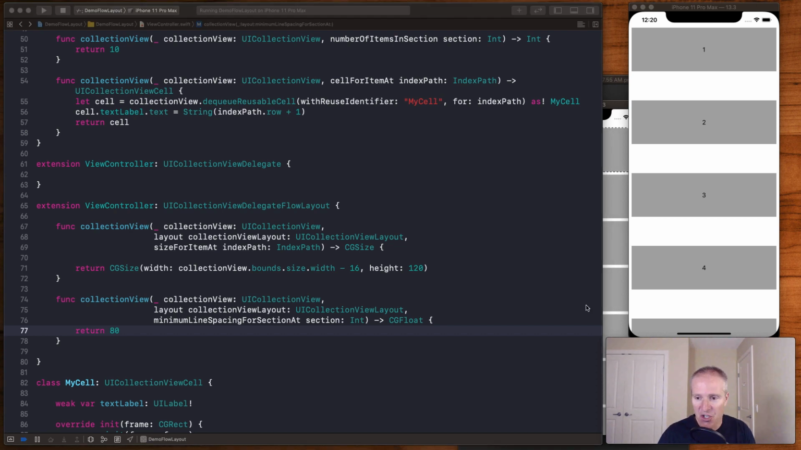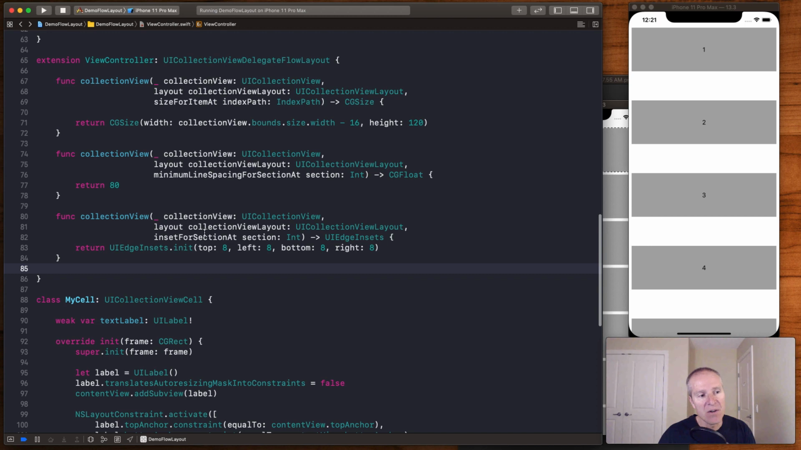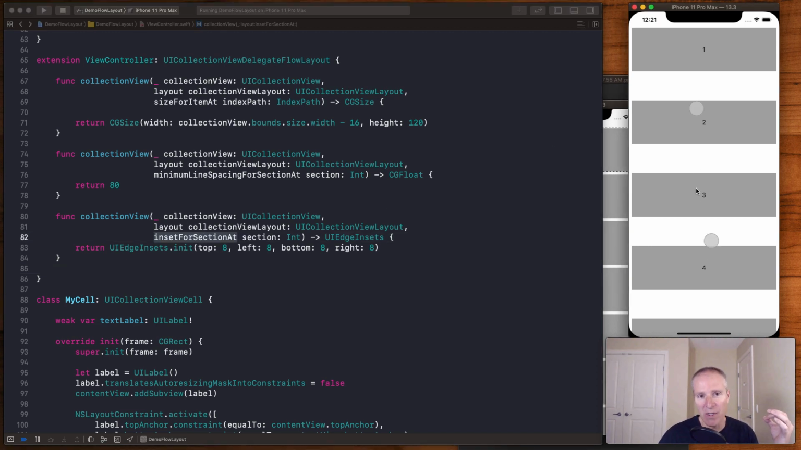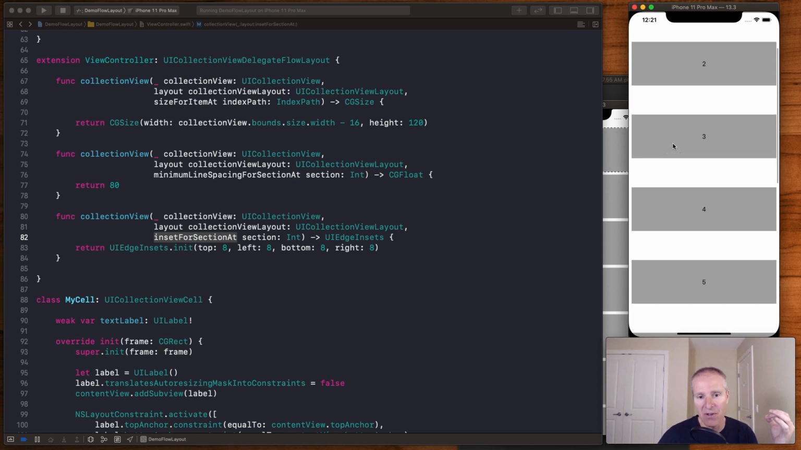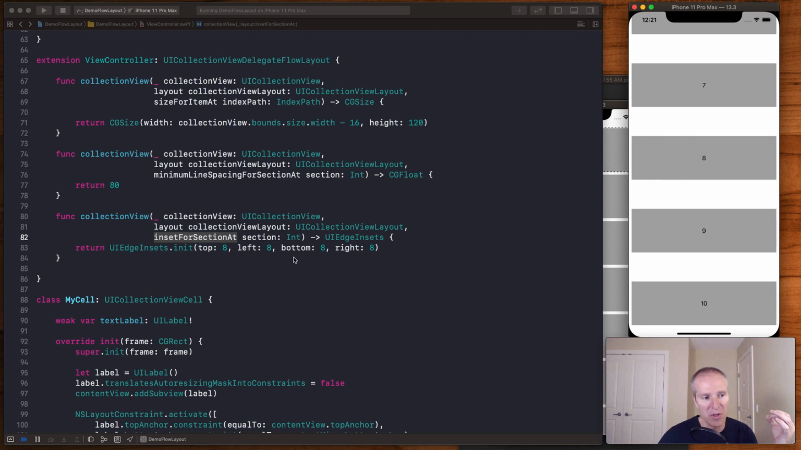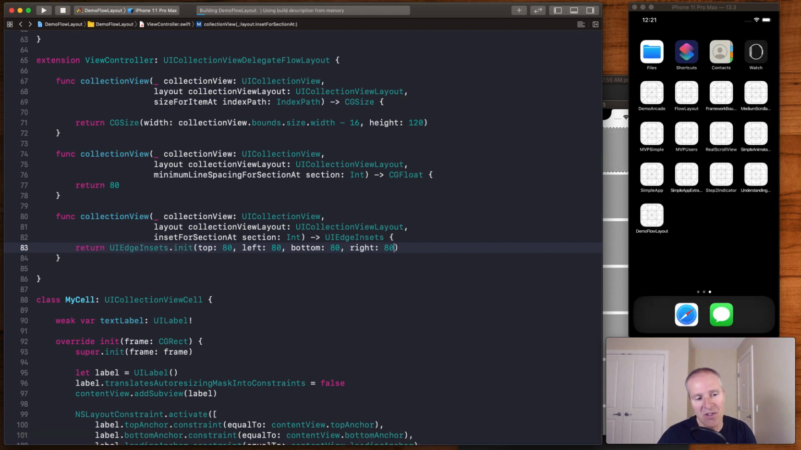We can also change the insets for each section. The insets, this is kind of an interesting one. Here, what we're basically saying is insetForSectionAt, and what that's actually going to control is the spacing between the header at the top here, and if we had a footer, the footer at the bottom. Let's not use 8, let's make it something bigger. Let's also make this 80. Let's add 80 all around, to the left, the bottom, the top, and the right. Let's run this and see what this looks like.